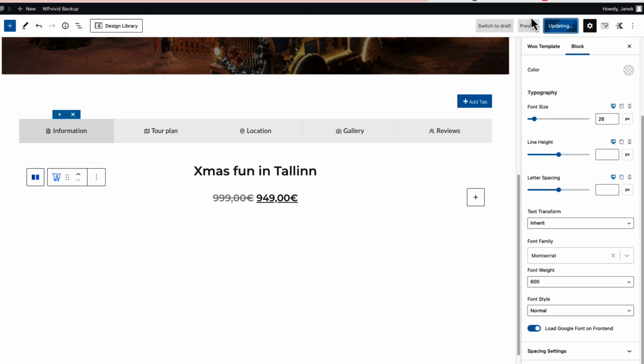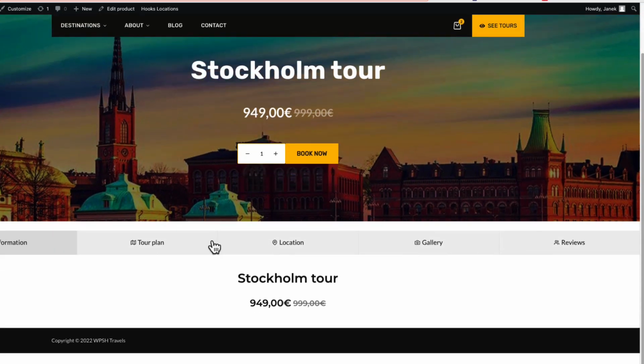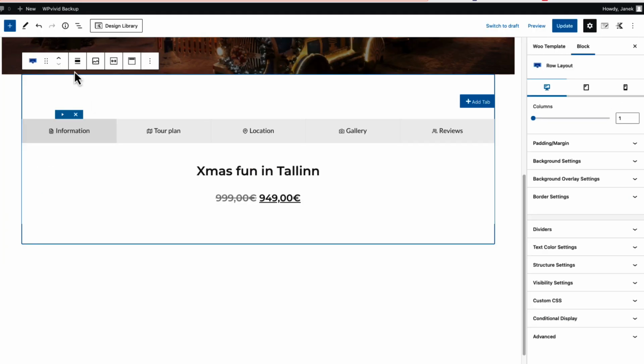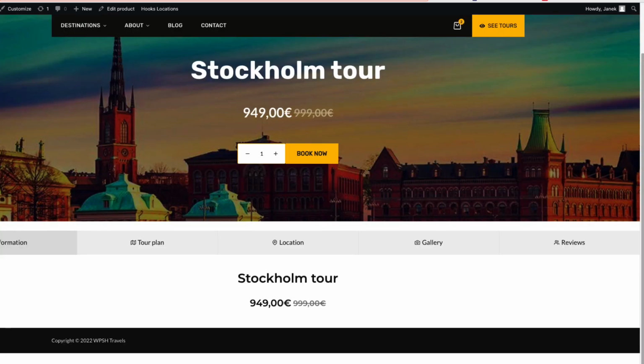Let's update it. And just to take a look what's happening, let's open it up. As you see, it's too wide. That means I have to select the row layout here and select use theme content width inner. And now if I refresh it, it's here.